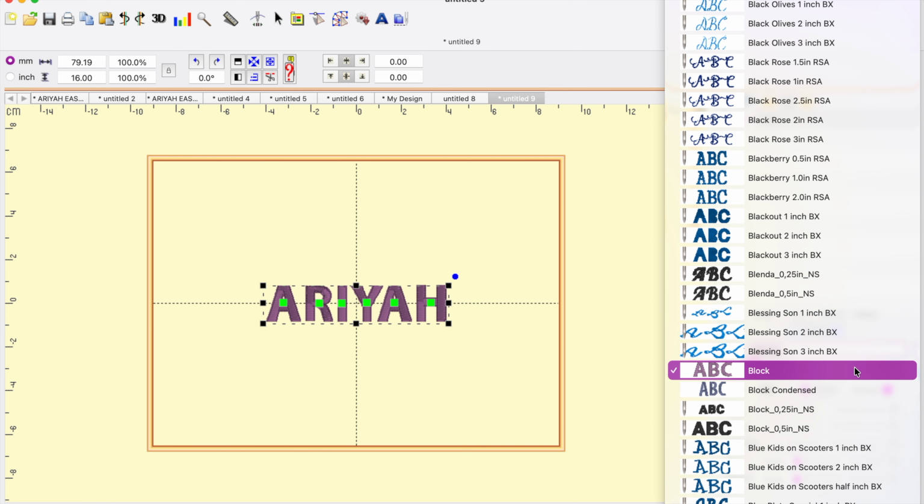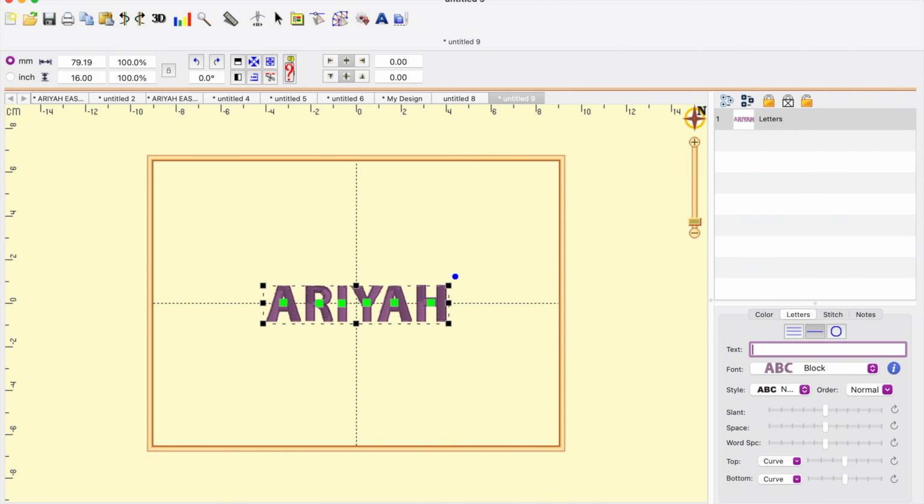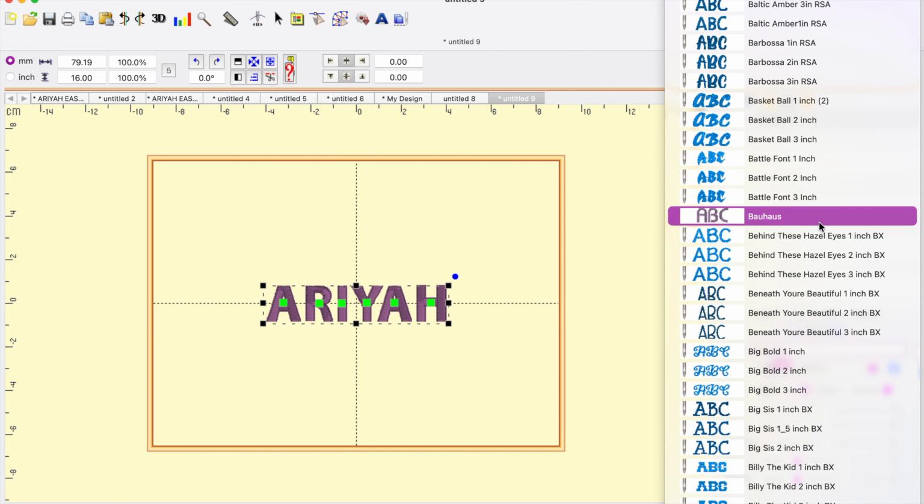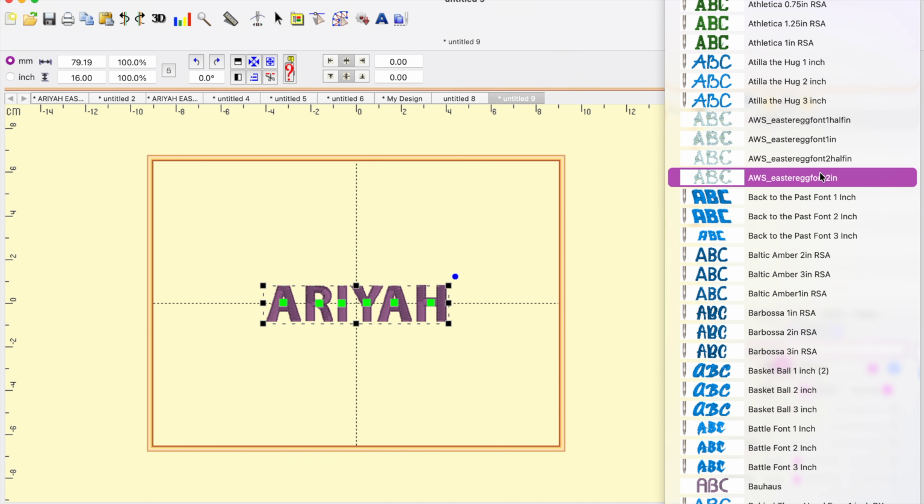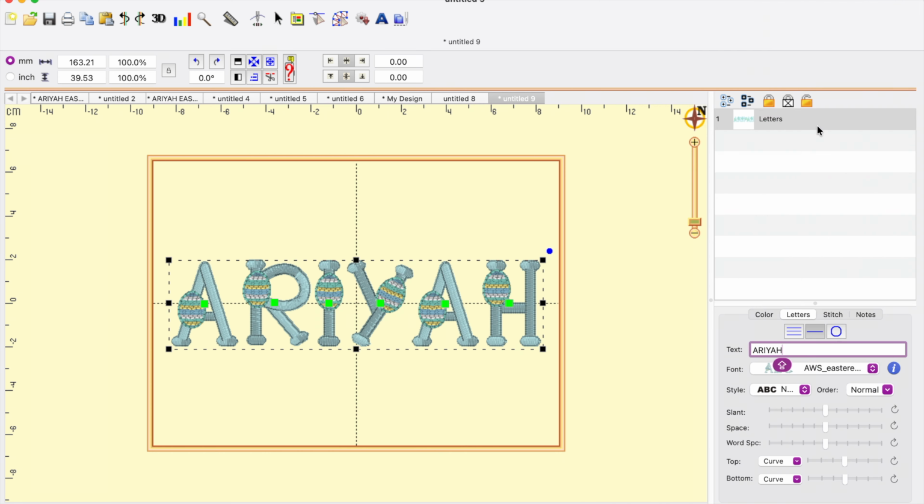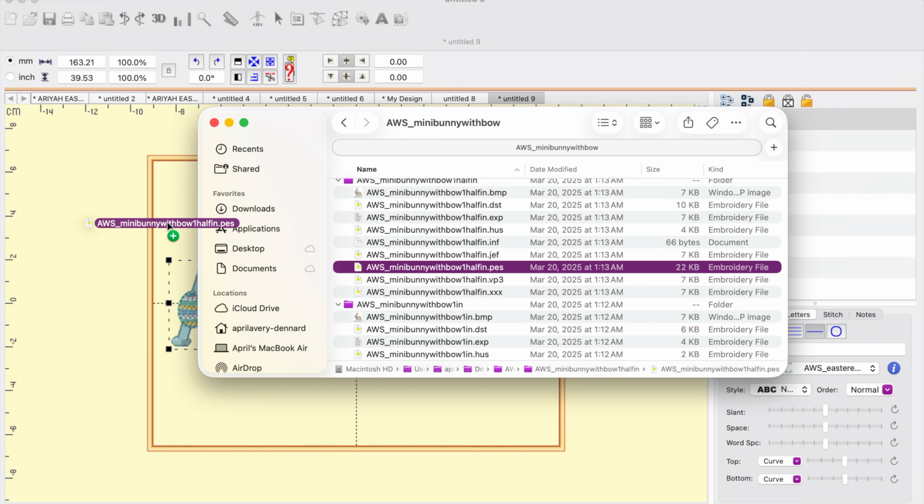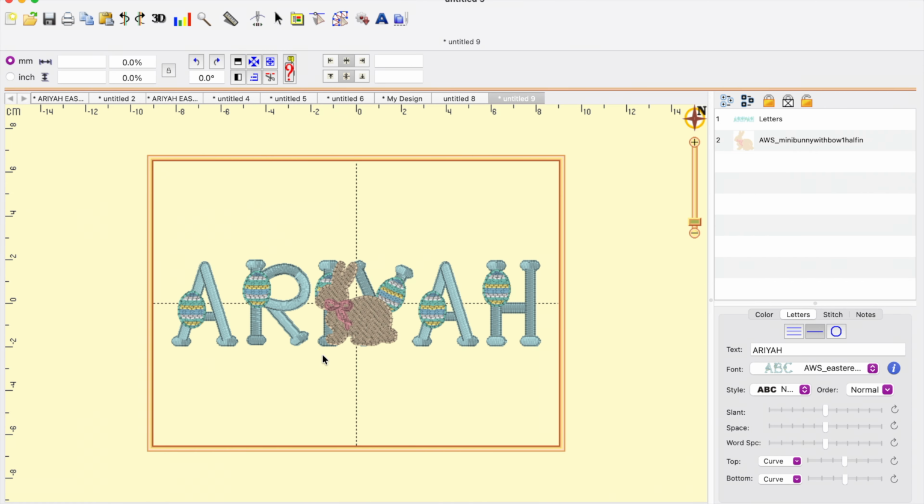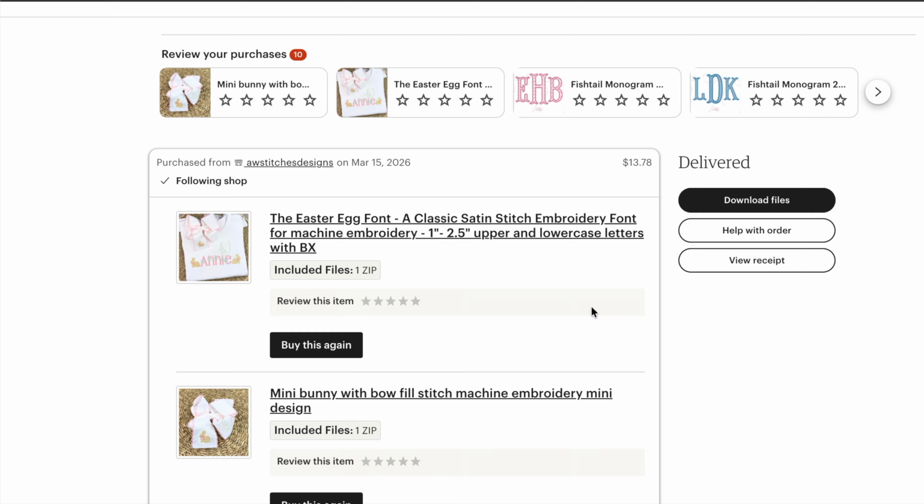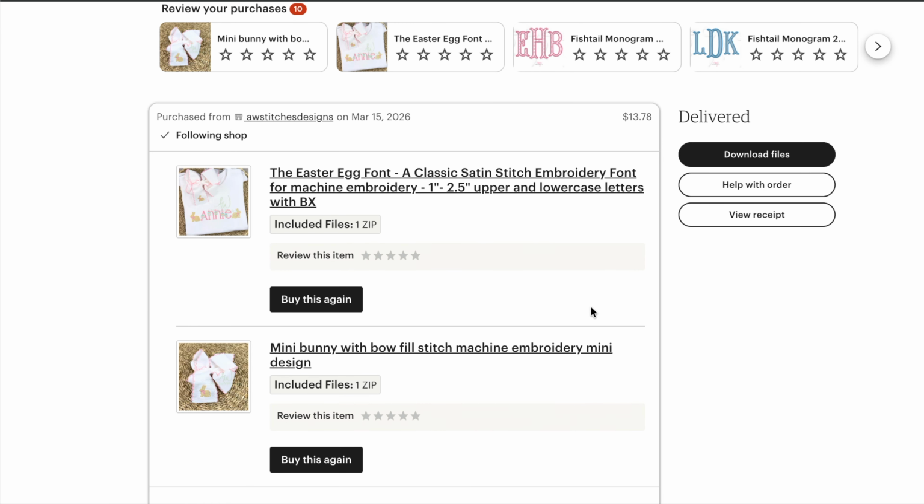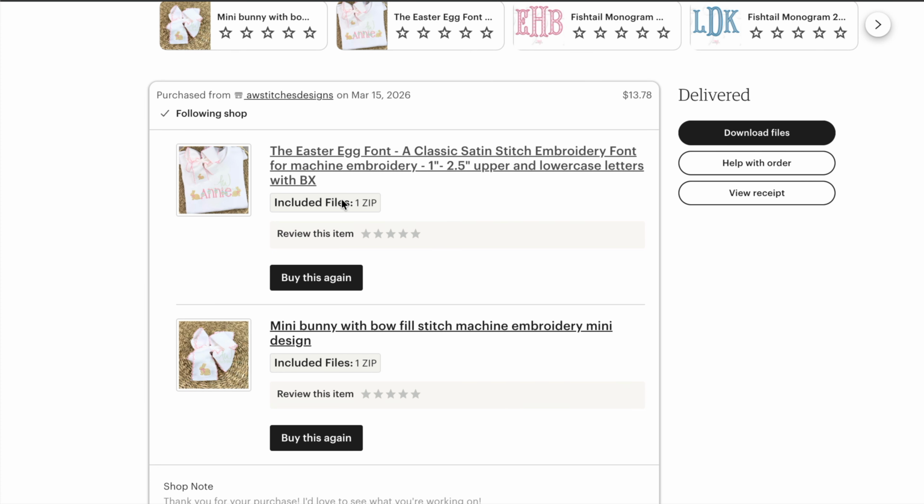Once that's done, we will go to our text, which I do know the name, and it's the Easter egg font, and it's going to be in 1.5. Okay, so also I am going to pull in a mini bunny with bow. I got this from the same seller on Etsy, and there is our bunny. This is the store here, A Switch Designs, and I purchased these two, the Easter egg font as well as the mini bow fill stitch. Okay, so that is that.